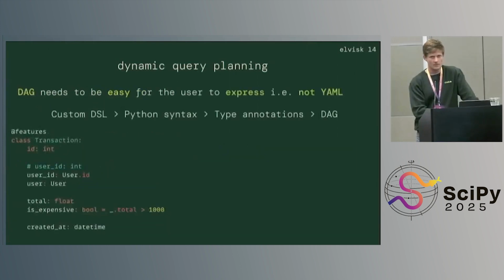It all starts by just laying out the schema of your data, and we do that with a Python class. We put this little decorator, features, on top of it, and then all the annotations on that class will become the schema that we have. So for example, we'll say a transaction has some simple scalars like a total, an ID, a created at datetime, for example. And some of our scalars are going to reference other classes.